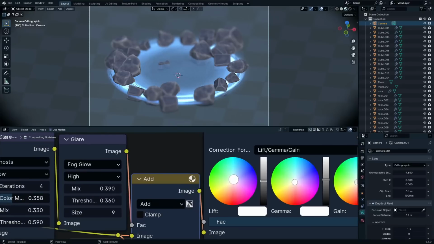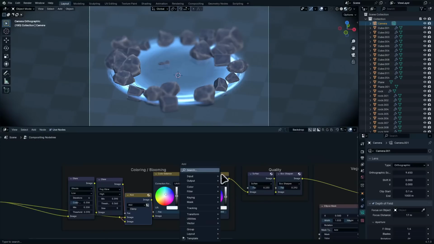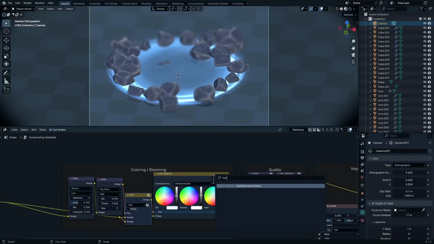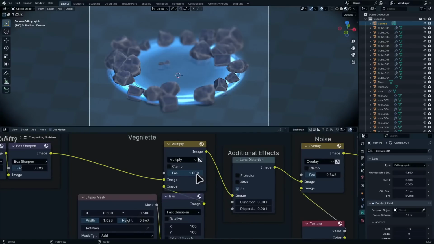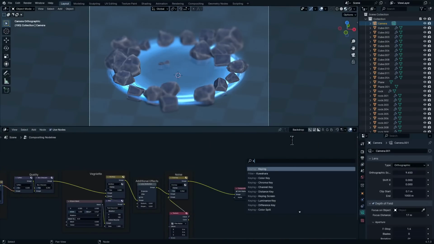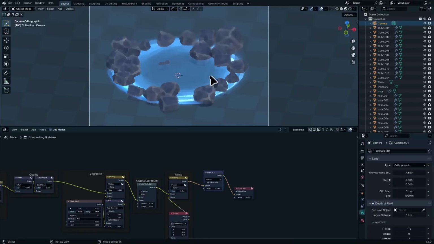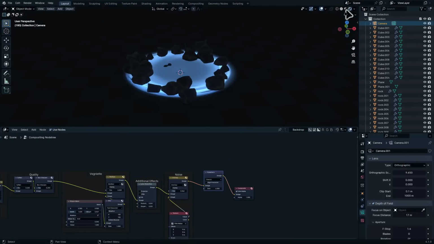You can exaggerate this color balance toward blues. Also, you can add a hue saturation value node, so you can add some saturation in here. You can remove this multiply or this vignette, and you can add a Kuwahara node. Okay, and right now let's switch to the viewport or the render viewport.